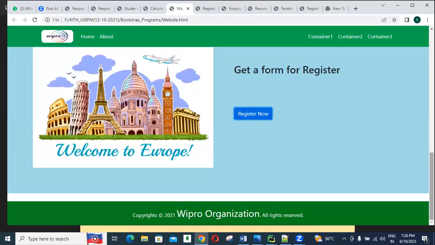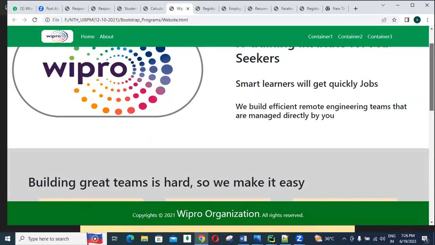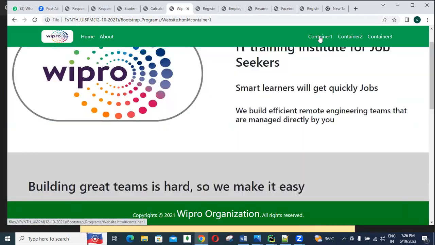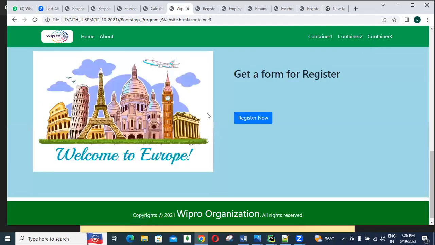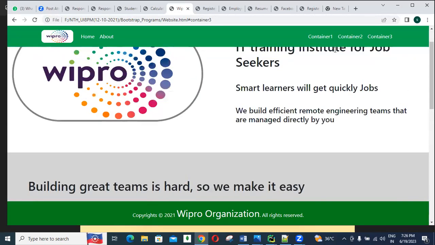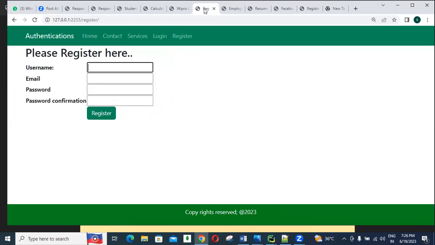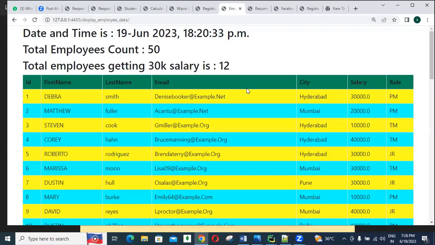And also, guys, here there is scrolling, guys. If I click on this container one, the scrolling moves to the top. If I click on this container three, it moves to the bottom. Okay, this scrolling moves by clicking these menus. Okay, so this is like a website, guys. Basic websites, how to design them, I will take care.